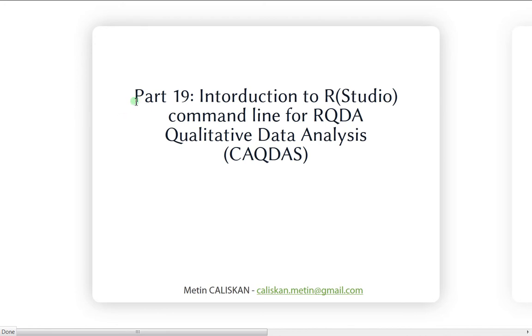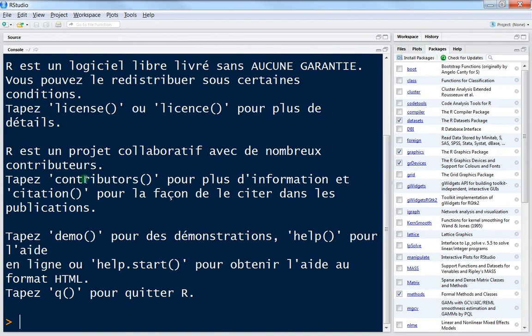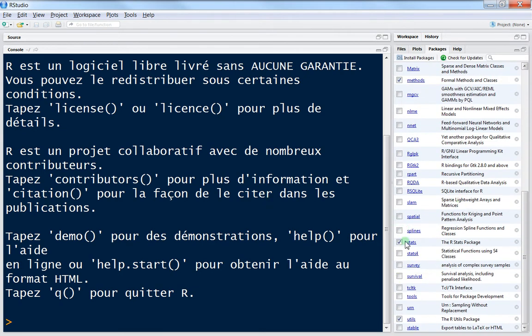So this is related to a much more advanced function called how to use the command line for RQDA. Just as you know, we've downloaded RStudio, and basically what we've done is only use it to check RQDA and do everything on RQDA. But you have to know that some functions can only be done via the command line and not via the GUI application.